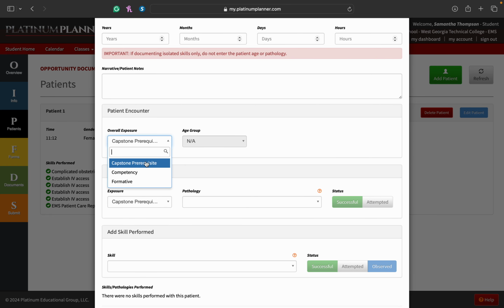If you are in paramedic school, simulations are a capstone prerequisite. If you are in EMT school, it is a competency. And if you are in AEMT school, it is a competency unless your instructor advises that they're doing a capstone prerequisite. This would only occur in the event that we were COA accredited for the AEMT class, which is probably going to come soon. But that's what your exposure will look like.